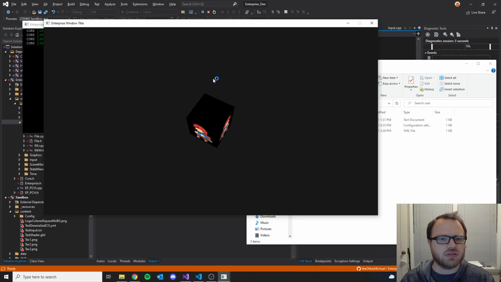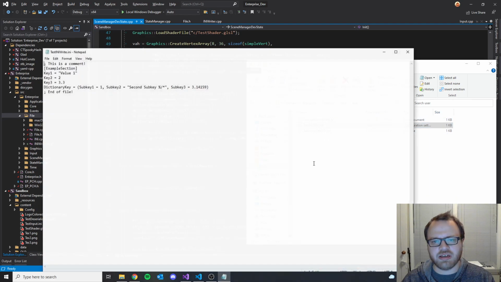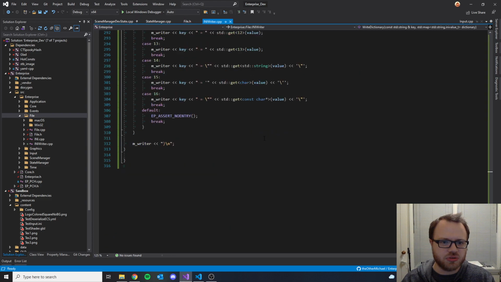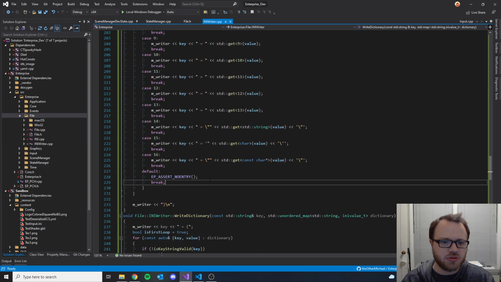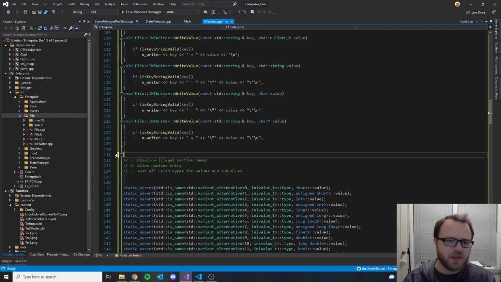Alright. Yeah, I got the programs working. We take a look at the INI file now. Yes, the second subkey has got quotes around it. So we should be good. That should be what we need. Yeah. Okay, good. So that's objective 2 finished. All string values are good.